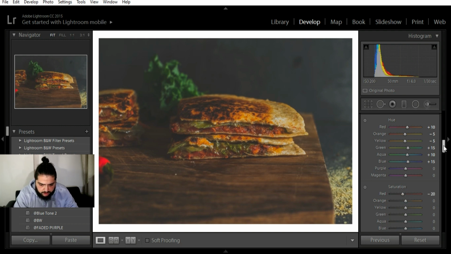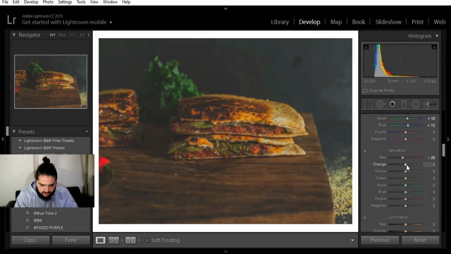We're gonna go to saturation. Minus 20 should be enough. The oranges, I'm gonna bring them a lot down because the bread is super crispy and I don't want it to be there that much.